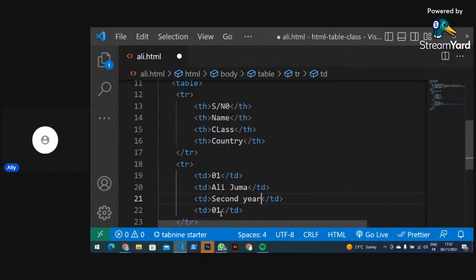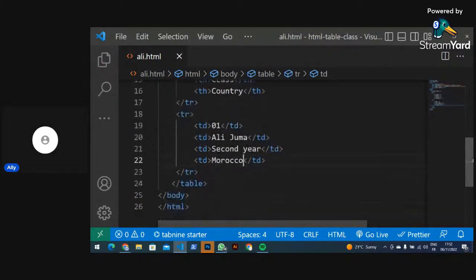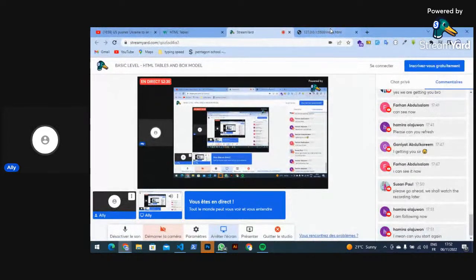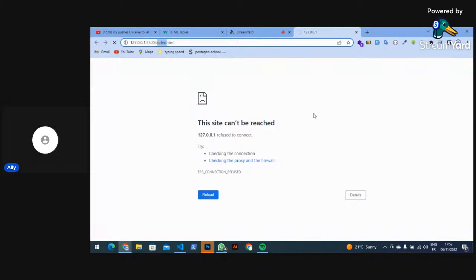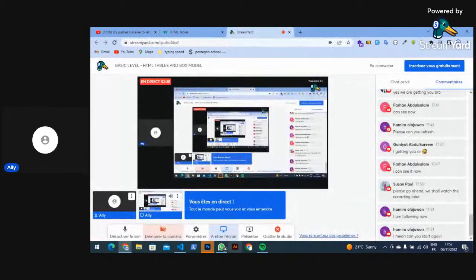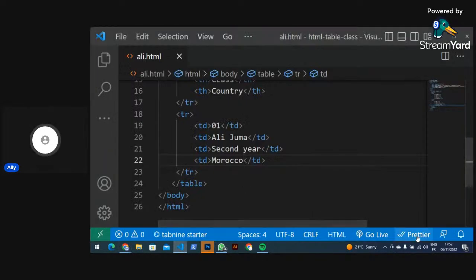Yeah, then we have country, let's say Morocco, something like this. And then save, Control S to save. Then go back to our HTML, and see here it's going to crash because here is index.html, it's not live. So assuming to go with this one directly, just click here, go live.